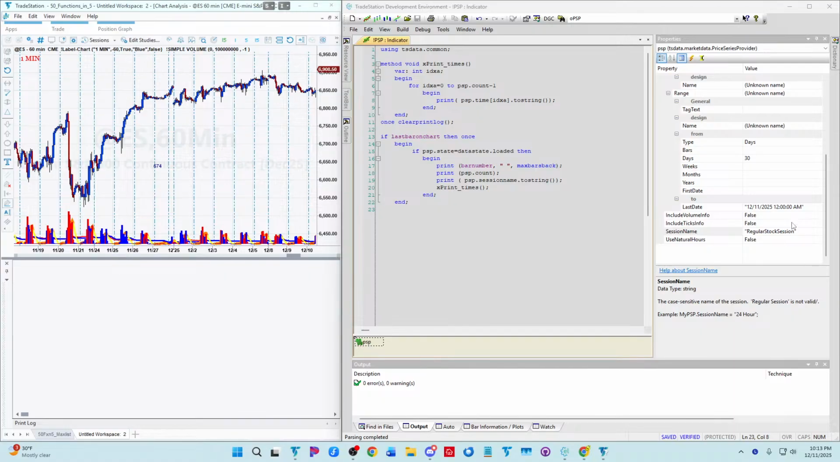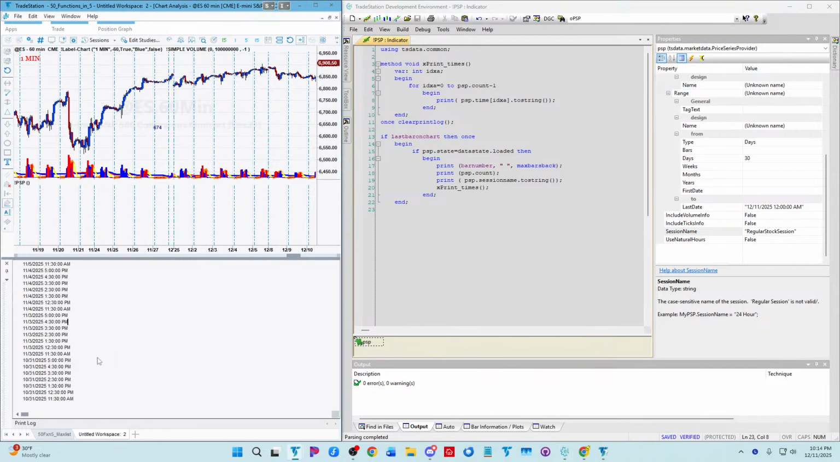Okay, and I don't think that was for this one. That was for the one where I had regular stock market. So let's go back and turn this back on. All right, so now when we turn that back on, now we do have the proper regular stock session name in effect. Okay, so now we're only getting the times between 9:30 and 4 p.m.